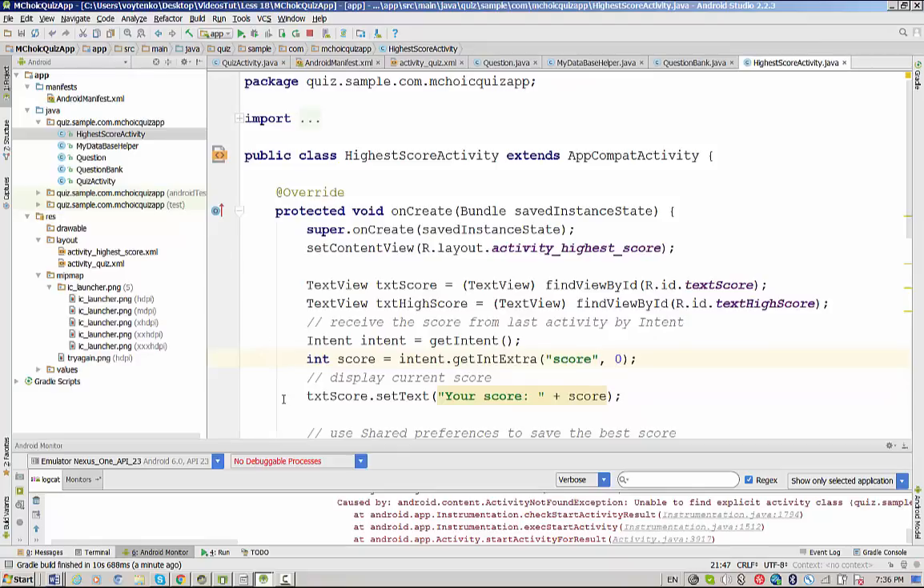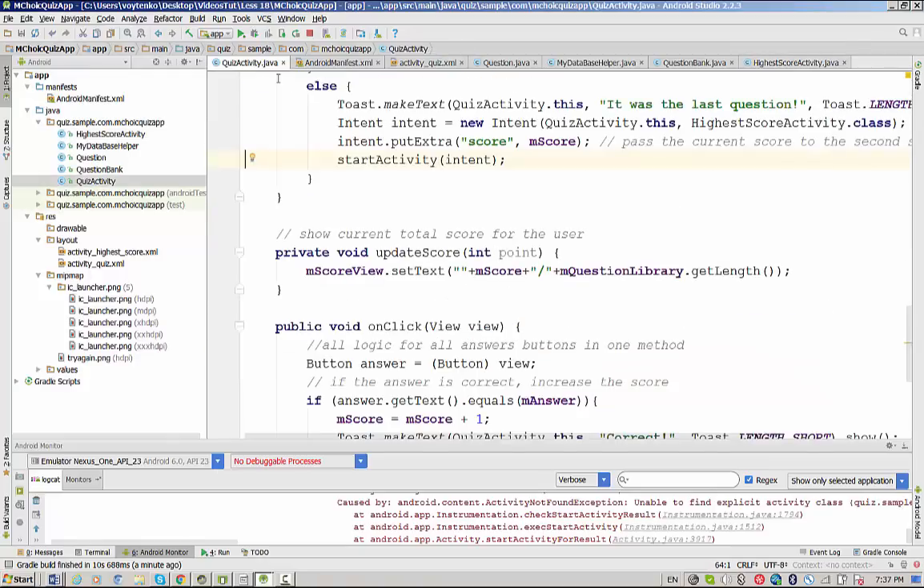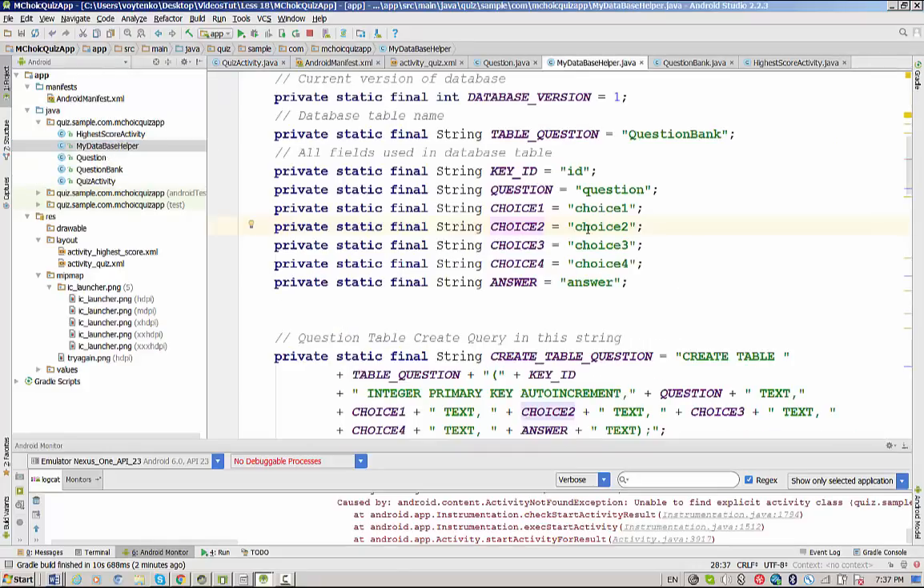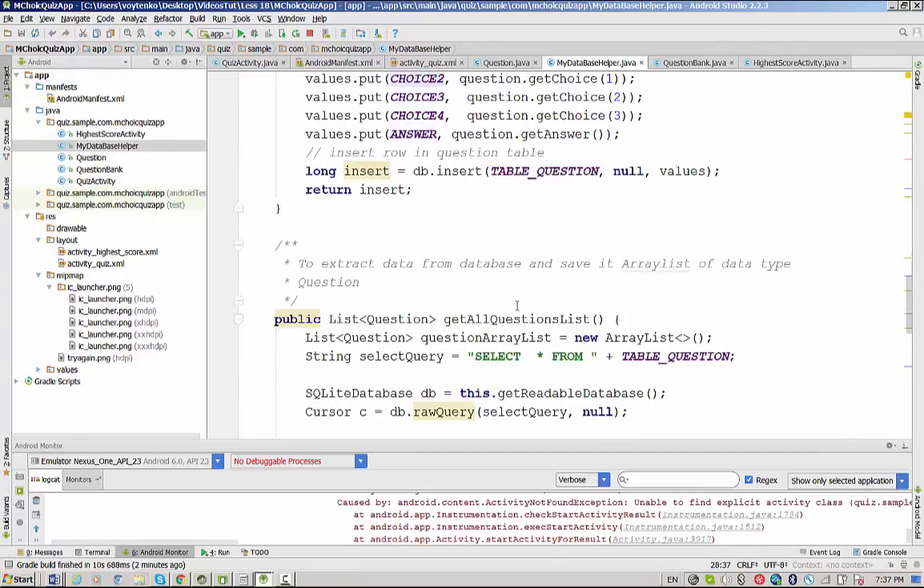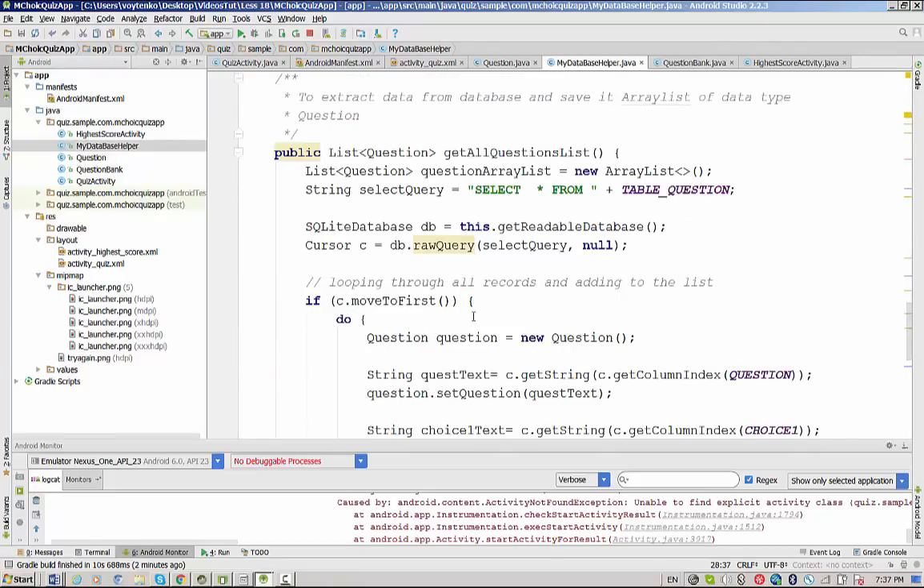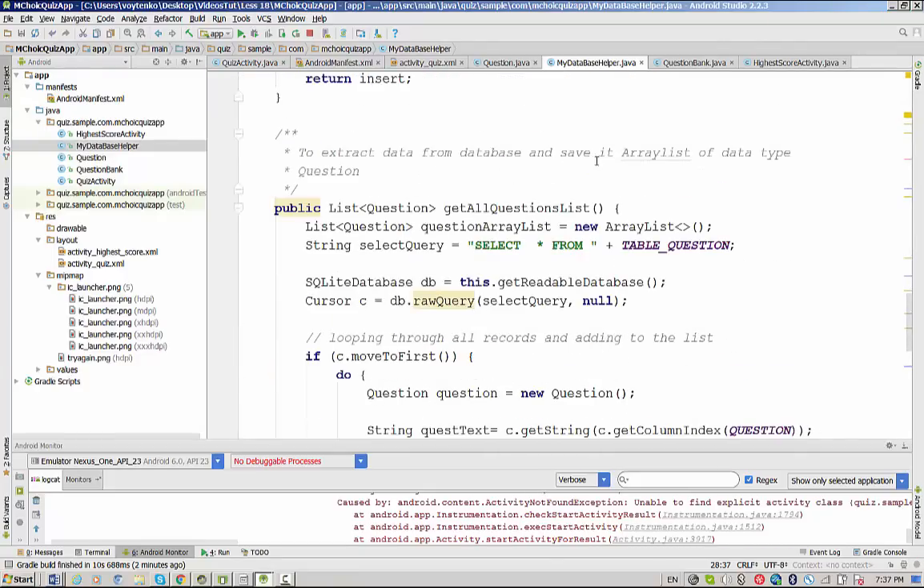What else do we have to do? First of all, I would like to show you how to randomize the questions. Right now questions come in strict order 1, 2, 3, 4, and you would like to randomize them. In order to randomize the questions, we can do one simple trick. We have to go back to my database helper class and find where we form the list. This is where we extract data from the database, save it in an array list, and return the list.